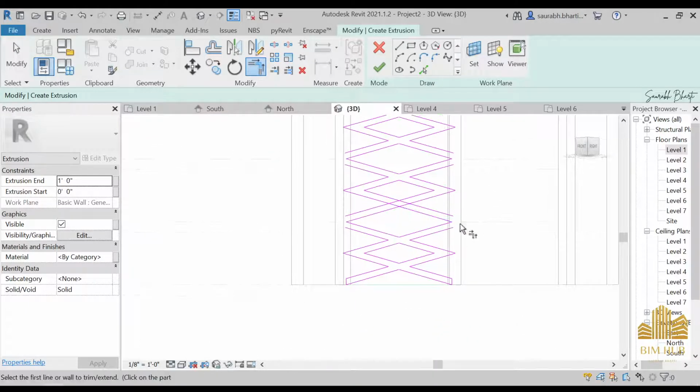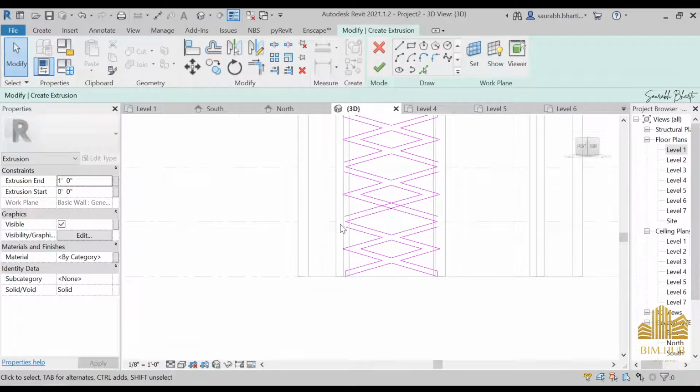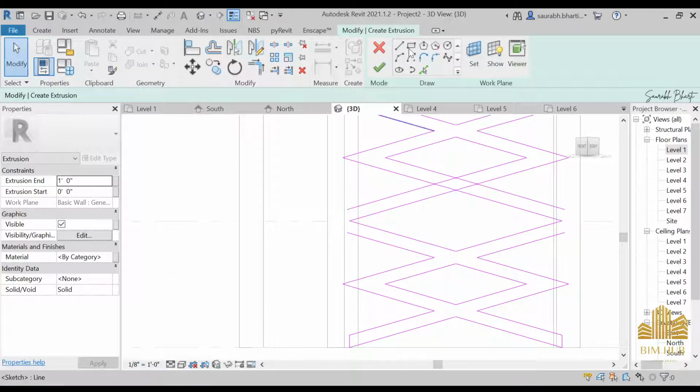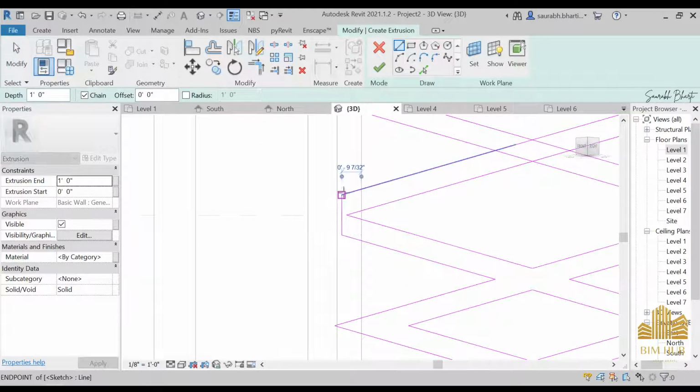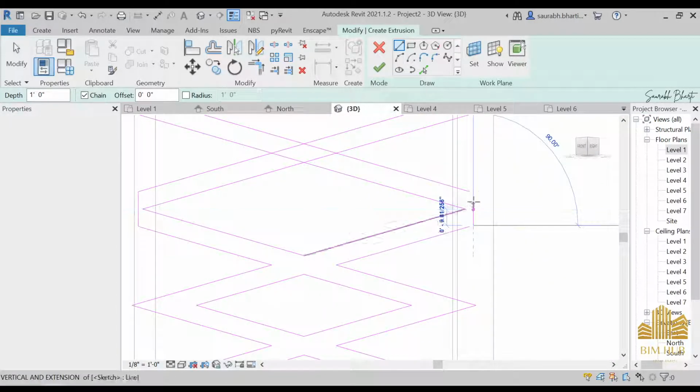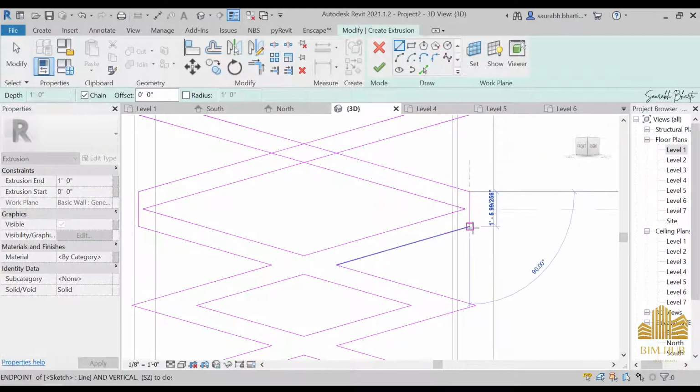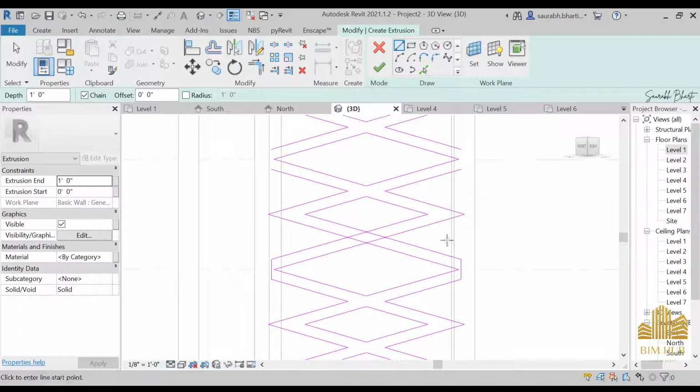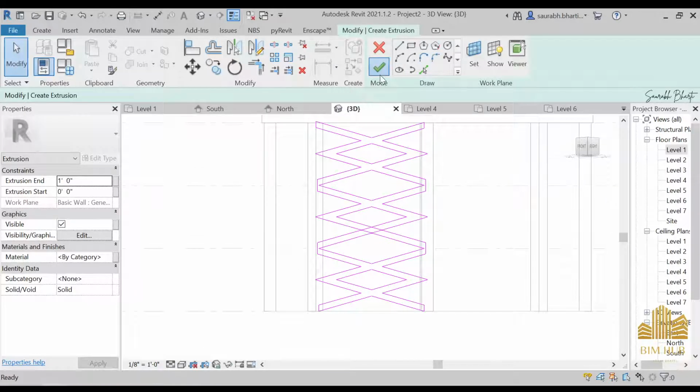So now we are done with this part. Just check that every part should be attached. Attach this one, attach this one, attach this one, attach this one, and just finish it.